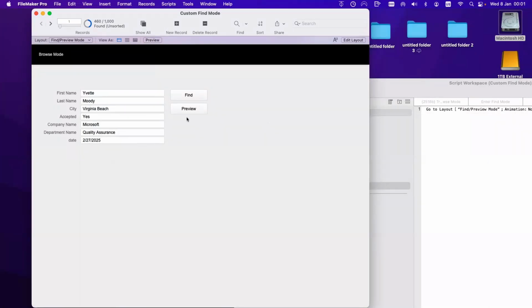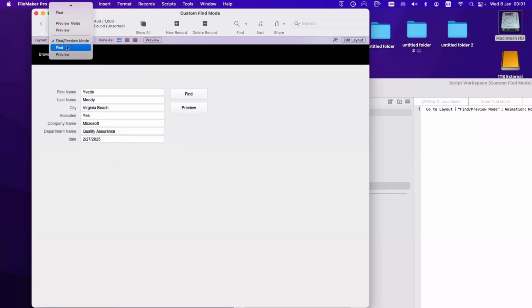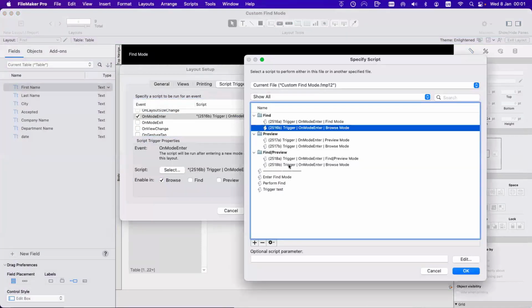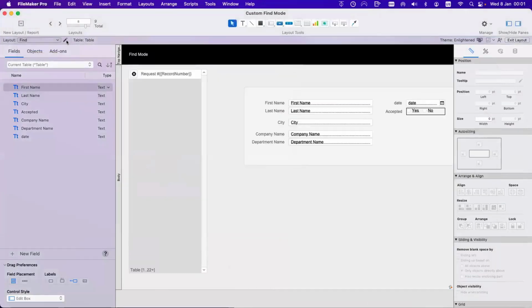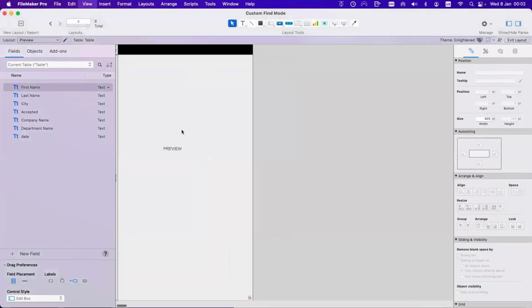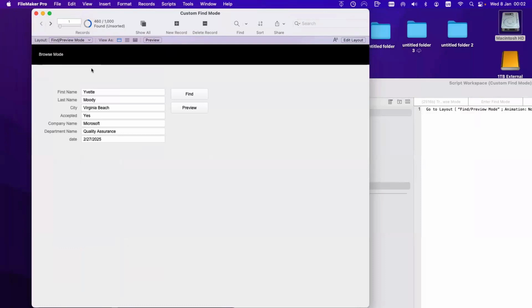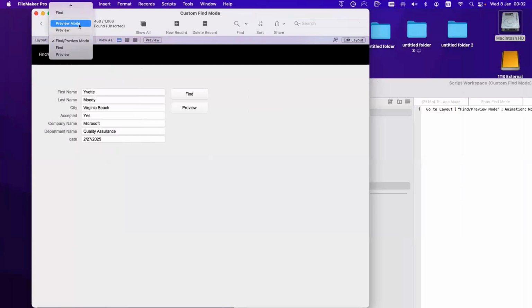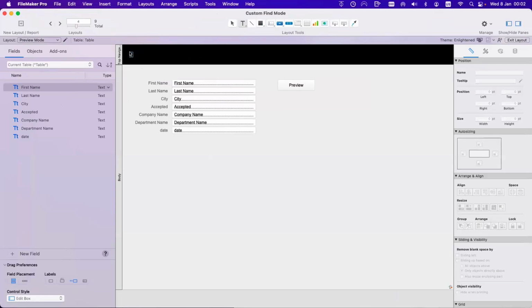So now I have one script for two modes. In this layout I'm using this one, and in this one I'm using the same one, because we go back to the same layout on both modes. So this is find preview mode, find. Actually, I like to do this too: curly brackets, layout name, and boom. Poof, you have this name. Let's do the same here. Layout name.